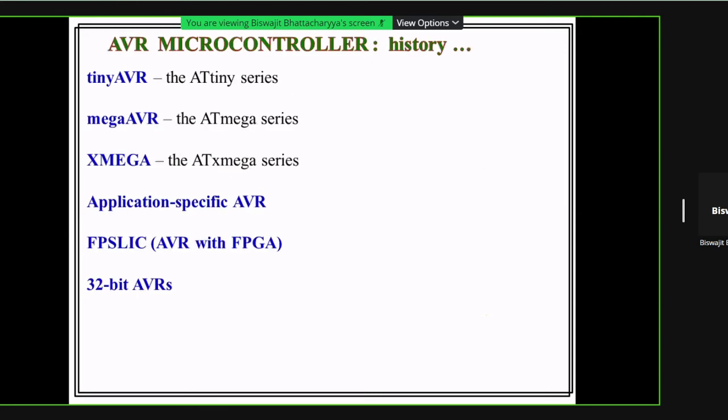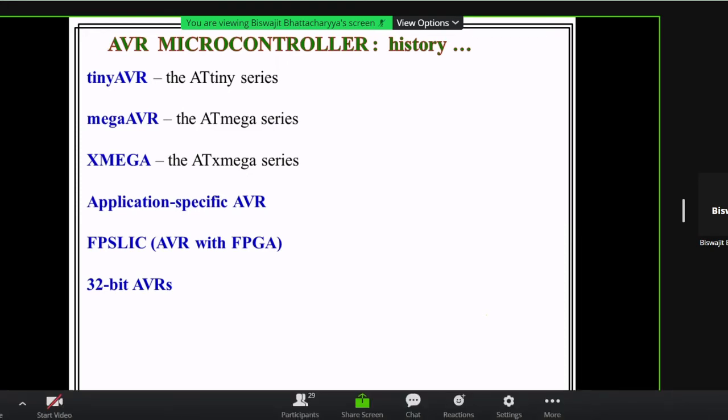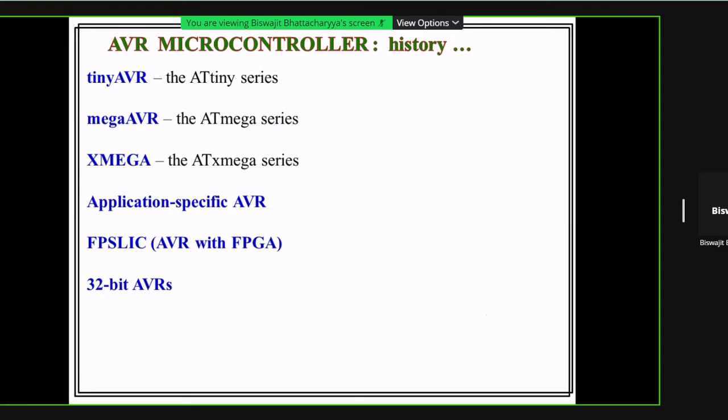Next we'll see our AVR microcontroller. Mainly we want to concentrate on the AVR microcontroller, which was originally manufactured by Atmel, but now Atmel has been taken over by the Microchip company. So AVR is now officially manufactured by the company Microchip.